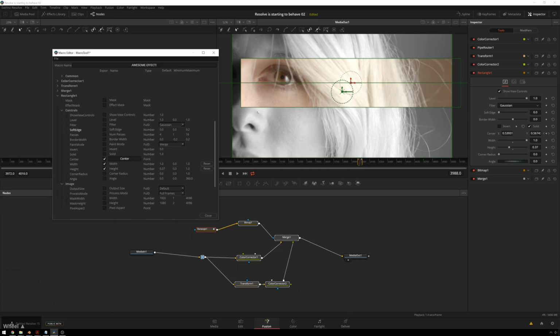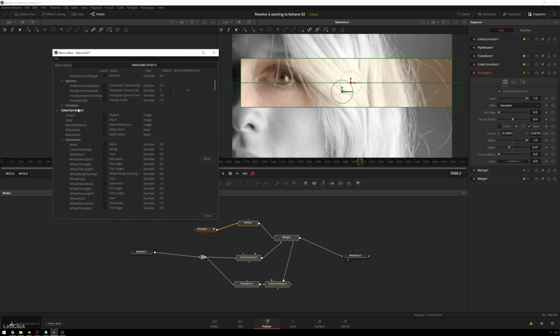So what else might you want to be able to change? Maybe the color corrector. Maybe you want to be able to toggle on and off this saturation control. So you can bump that up. You can call this black and white.